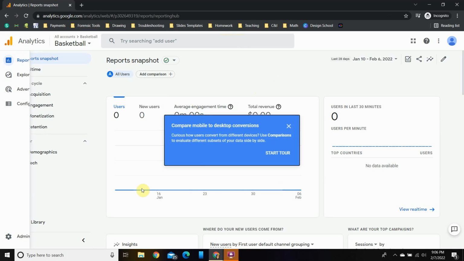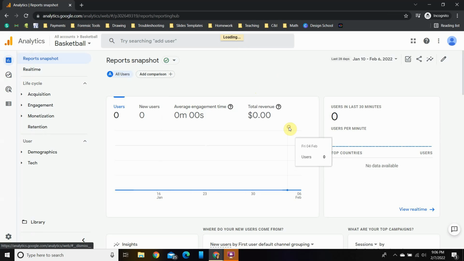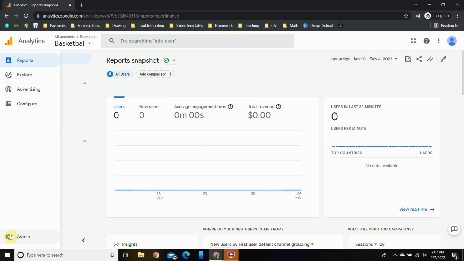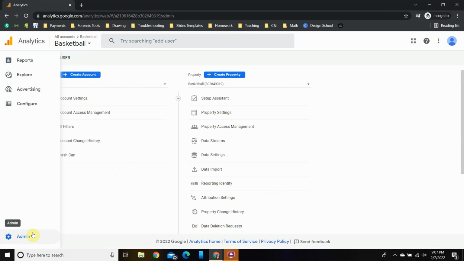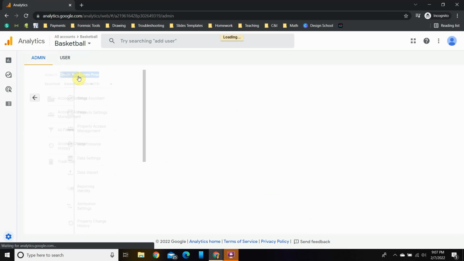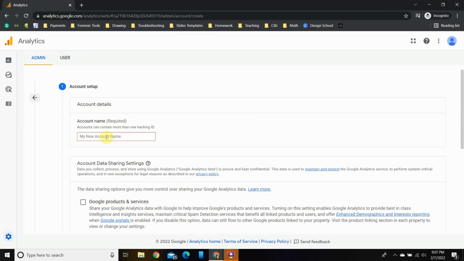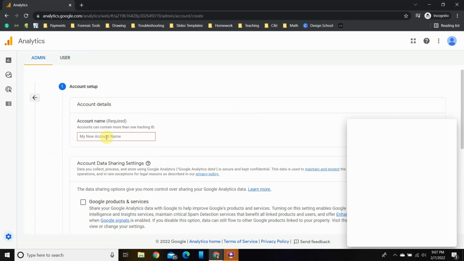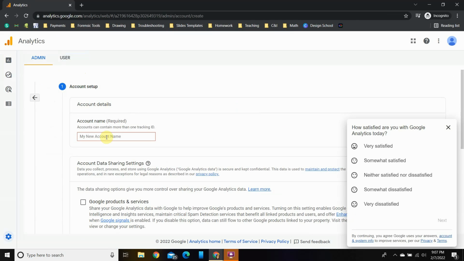Okay, so now I am right here on my dashboard. So once you're on your dashboard, you're going to go ahead and go to Admin, and you're going to create an account. Here, you can use either just test, or you can also use the name of whatever your hobby was. This one was basketball, so I'm going to go ahead and put basketball, and because I already have one of basketball, I believe, I'm going to put basketball 2.